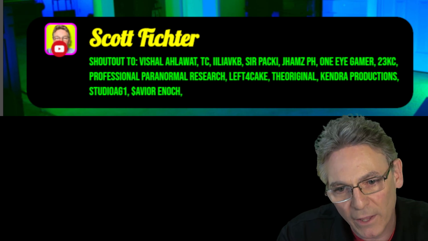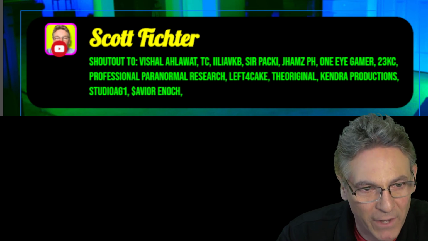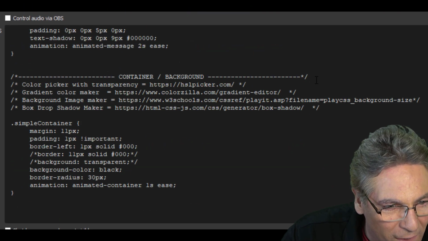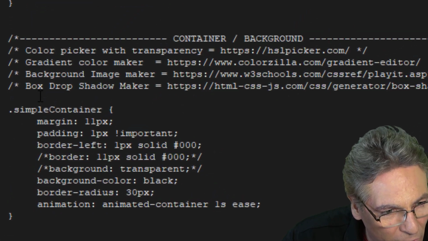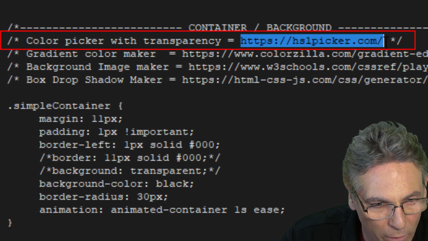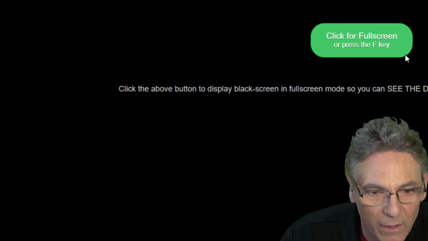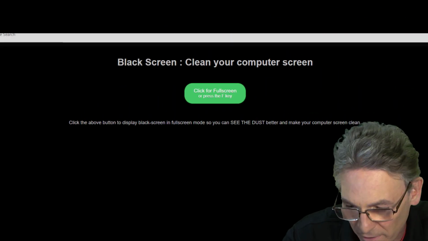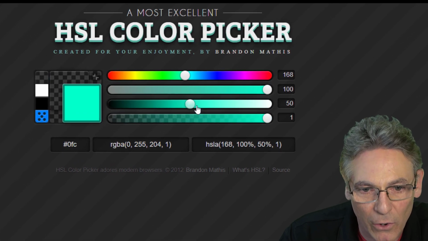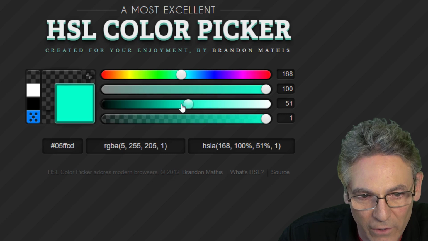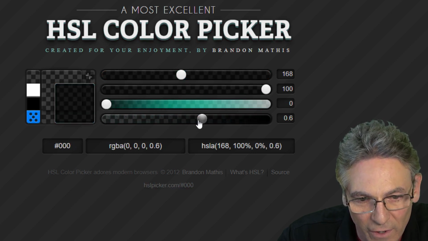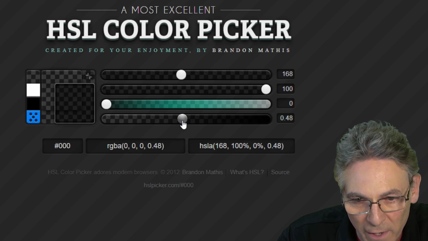So if I want to make this semi-transparent, I've got a solution. If we go back in, scroll back down again, there is something called Color Picker with Transparency. I'm going to highlight that URL, copy it, and go into the browser, paste that in there, and it gives me this HSL Color Picker. So let's take this slider that's the darkness here, and I'll make it all the way black, and then I'm going to take this cursor that designates the transparency and make it about 50%.